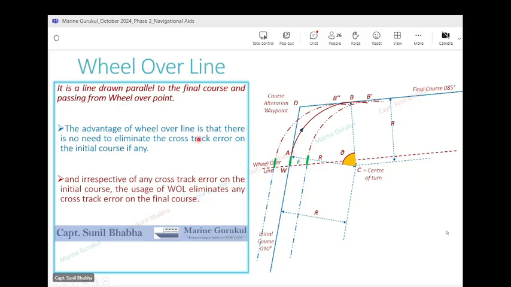So this is the advantage of the wheel over line. As mentioned earlier, if the vessel is in restricted waters, the cross-track needs to be corrected. But if it is in open sea and there are no navigational dangers close by, without correcting the cross-track error, you can still reach on the final course with zero cross-track error using the wheel over line. The only difference is that the vessel will not be reaching the final course at point Bravo.